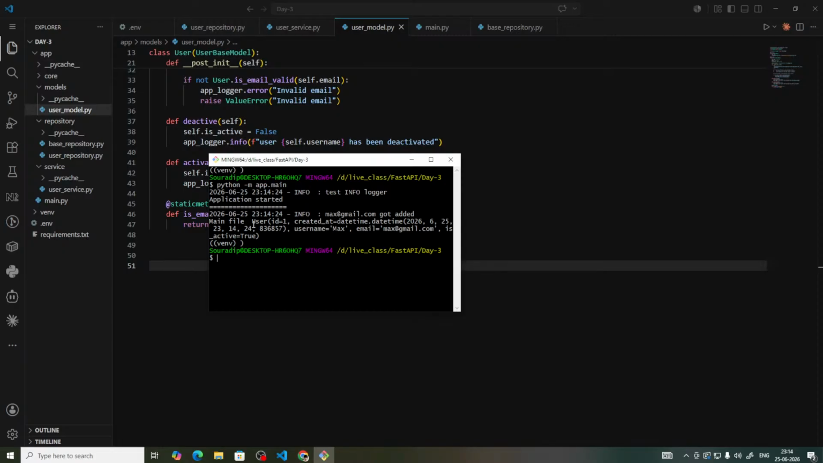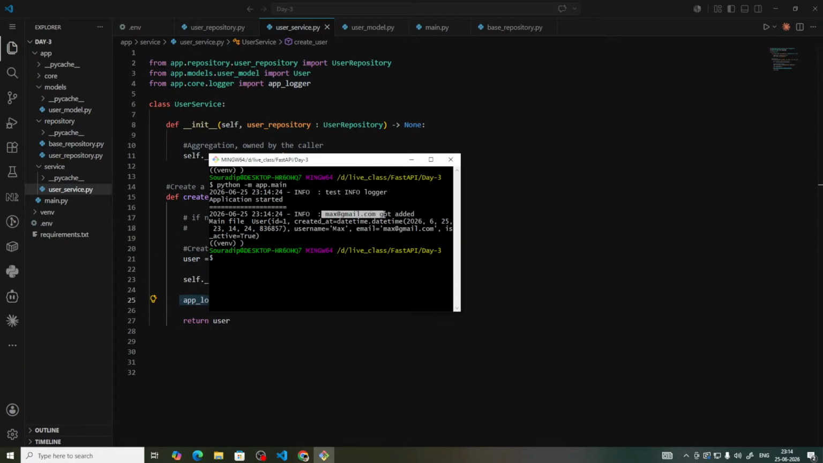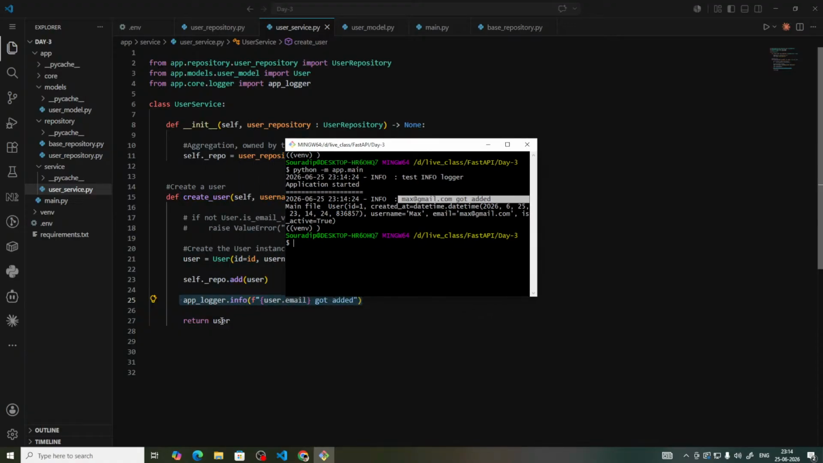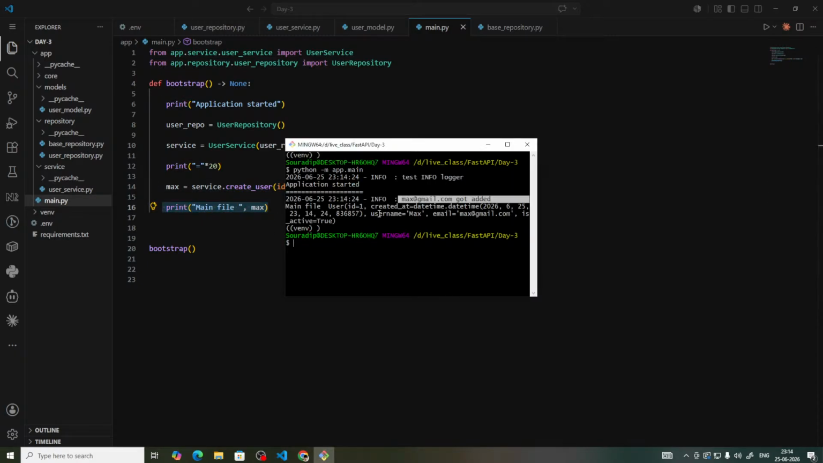Now it will work. See, now the application has started. Then this is the info, and see, in the main file the user is created. Here max@gmail.com got added. So basically in the service file this is the info log that is getting printed here. Max@gmail got added, and then I am returning the user that is coming to this main file, and then I am just printing this. Then what I am getting, this is the user with the ID 1, created date time, and the username, email, everything. So now this is working fine.